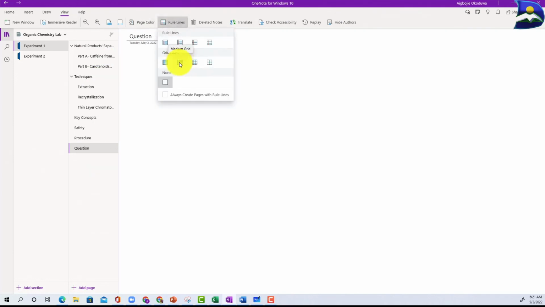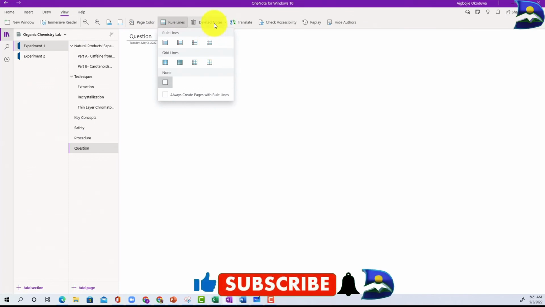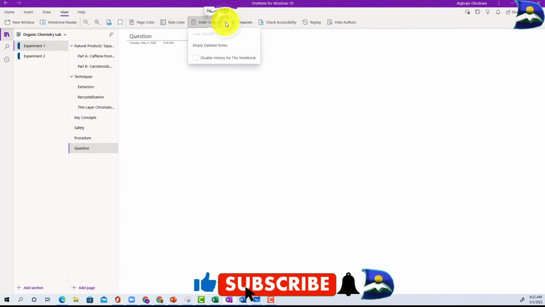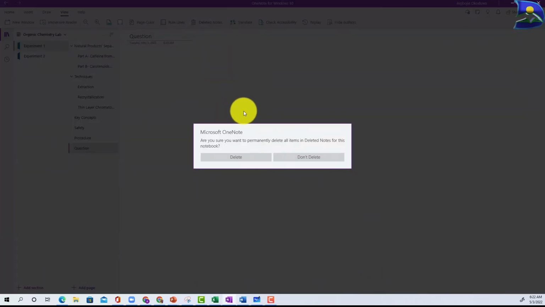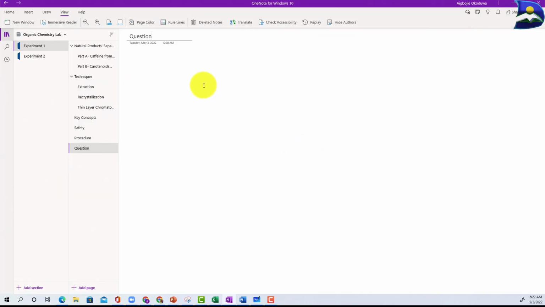Like for example, if you want to draw a graph, you can actually use the format grid, or if you want to write things in line to bring back that line paper format, you can actually use these particular features right here. You can also delete notes as you want, and to delete notes you can just click on delete, and you can delete the whole note. But hey, I don't want to delete anything at all, so don't delete, and that should be good to go.